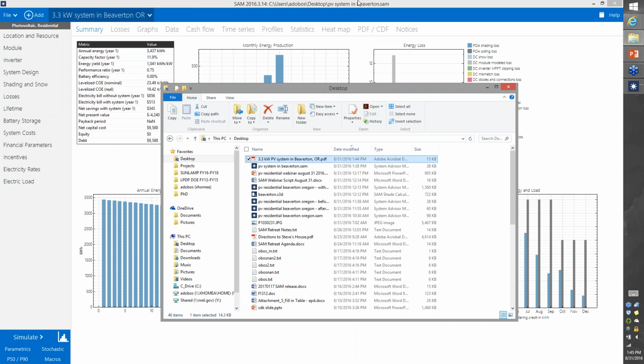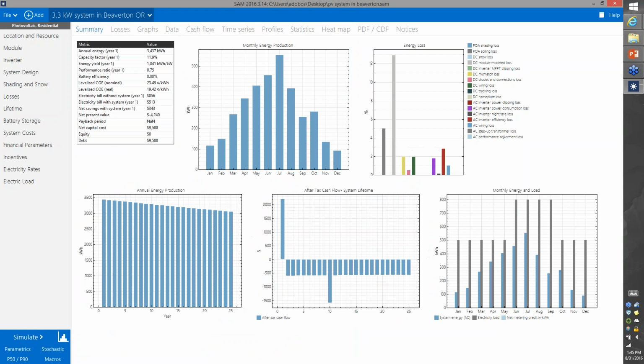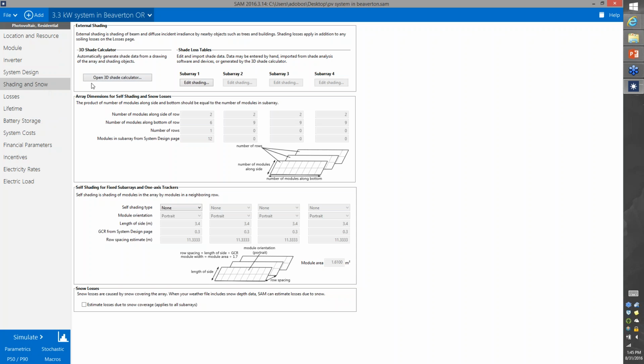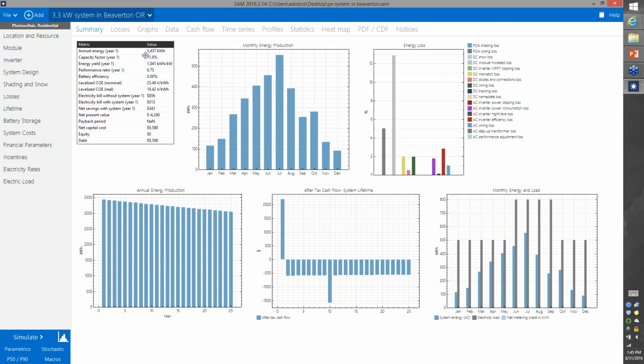Okay. That pretty much brings me to the conclusion of the key things I want to convey about modeling a PV system in SAM. Just as a teaser for a future webinar, I want to go back to the shading and snow page and give you a quick insight into the 3D shading calculator. Before I do that, let's look back at the results just to see what the total annual energy is. 3,437 kilowatt hours. That's, of course, without shading.